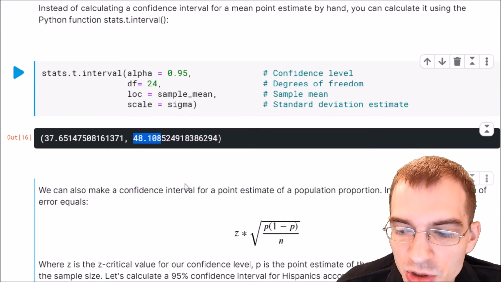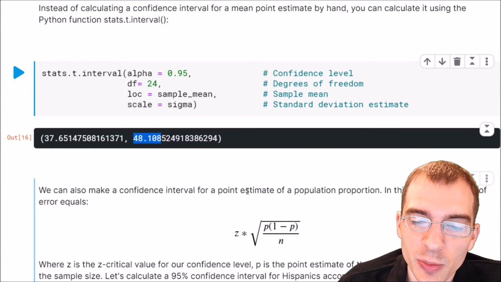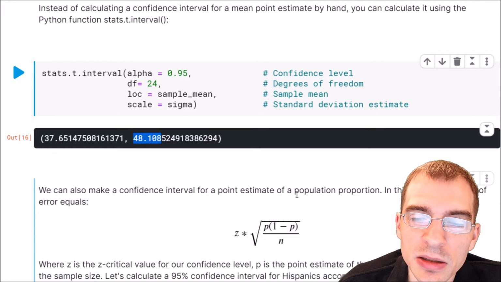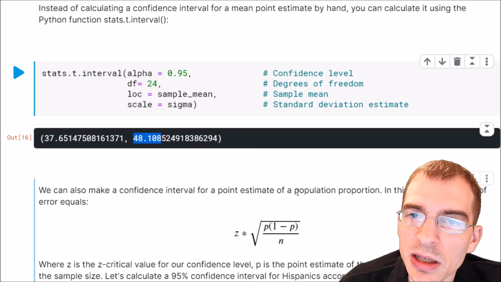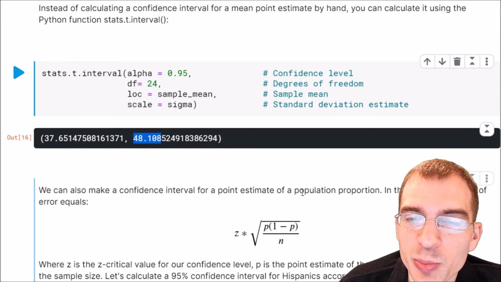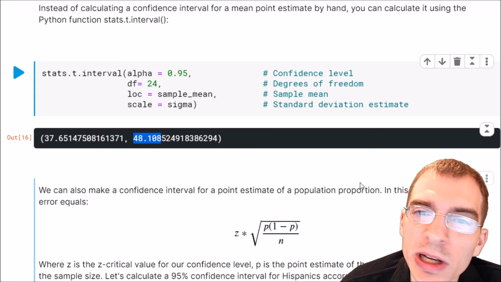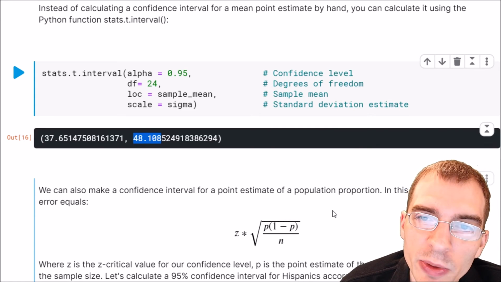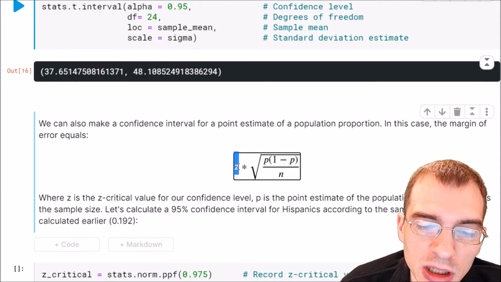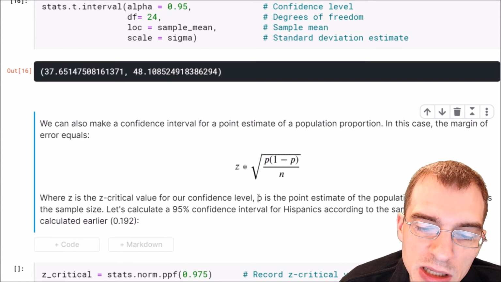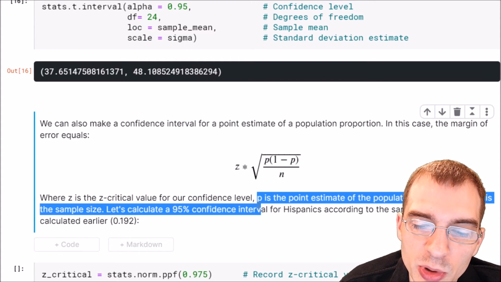Now finally, we can also construct confidence intervals for point estimates of a population proportion. If you remember in the beginning of the lesson, we also constructed a data set of race data where different races comprise different proportions of the overall population. If we wanted to make a confidence interval for the point estimates we made earlier for those proportions, we could do that using this formula. So z again, our z critical value, times this quantity, the square root of p times 1 minus p over n, which is the sample size. In this case, p is the point estimate of the population proportion that you're interested in.